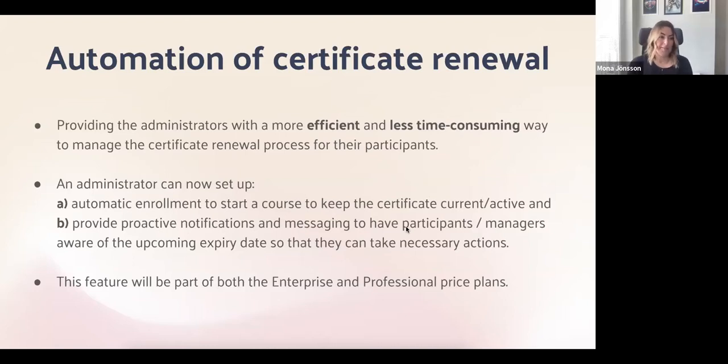For the administrator, that means you can set up an automatic enrollment so that participants will restart a course to maintain their certificates as active. So pretty much set it up, and then you don't have to worry about it as time goes on and the course progresses. You can also provide proactive notifications and messaging around the expiry dates to make participants and managers aware of the upcoming date so that they both can take any necessary actions needed.